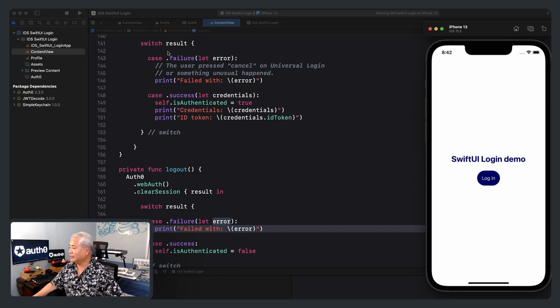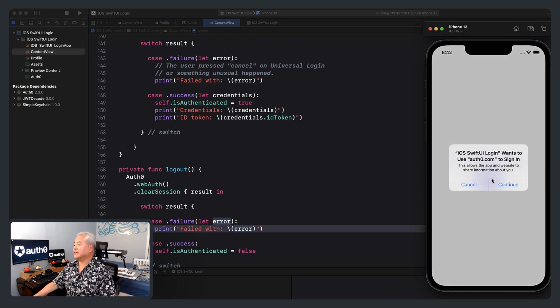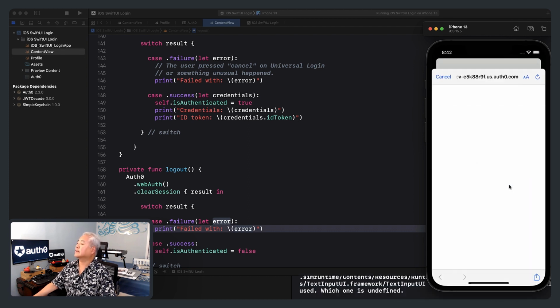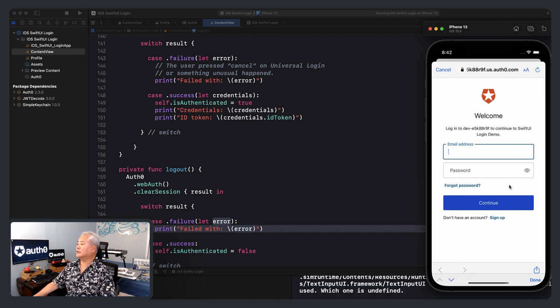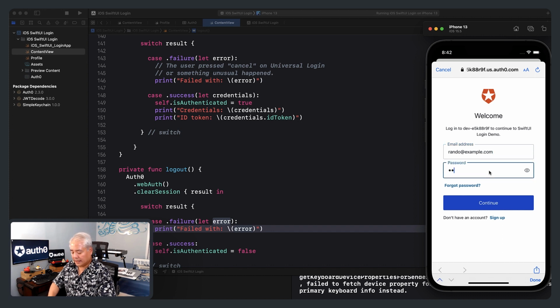SwiftUI login demo. I'm going to click on the login button. All right, the security alert box, that's fine. I'm going to click continue. Ho-ho, okay. This time, instead of being taken immediately to the logged in screen, I'm presented with universal login. So let's use that user we just created. In my case, I created one called rando@example.com, and my fiendishly clever password.